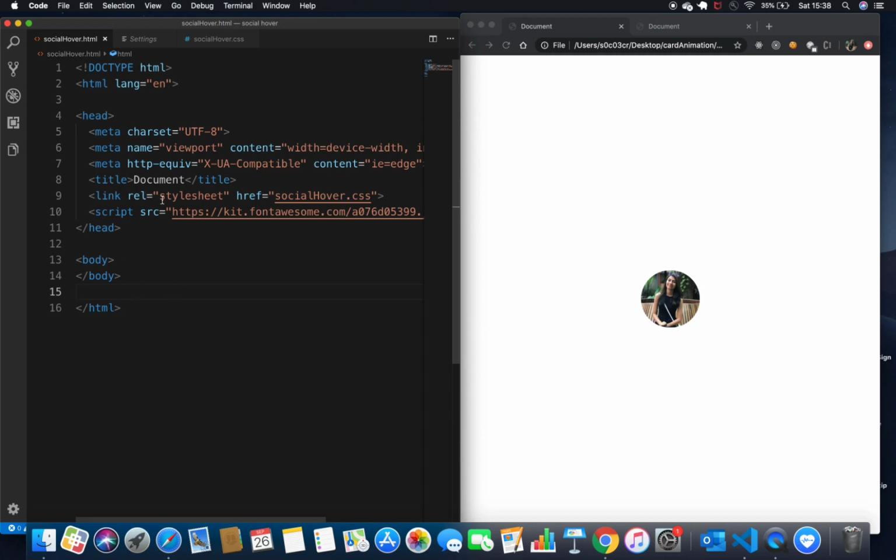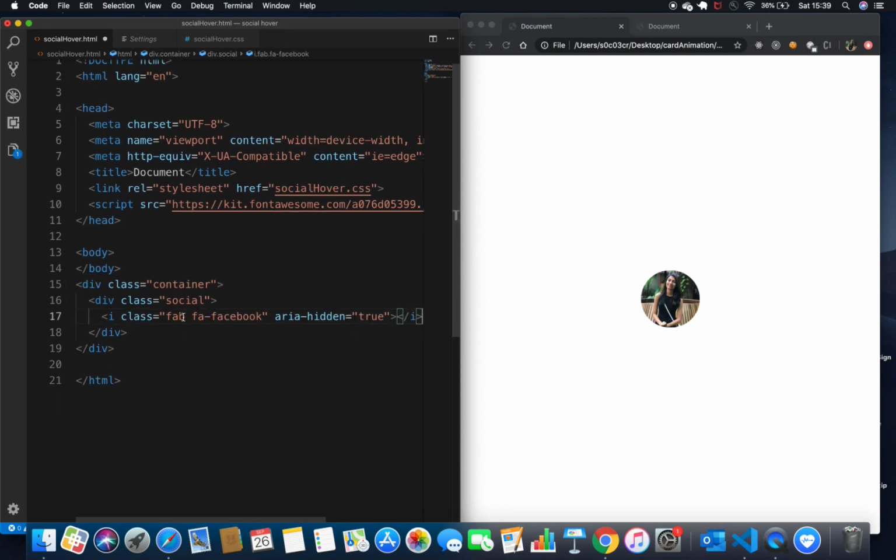I've included the basic skeleton of HTML, right? And I have also linked the CSS file here, socialhover.css, and I also have included the script tag to use the Font Awesome icons. Alright, so first we'll create a container div, and inside the container div we will create another div, which is basically your social div. I'm going to give it a class social, and inside this I'm going to have this I tag, which is the Font Awesome icon that I want to use. So this is Facebook in this case.